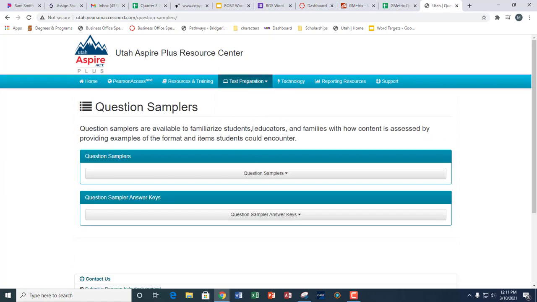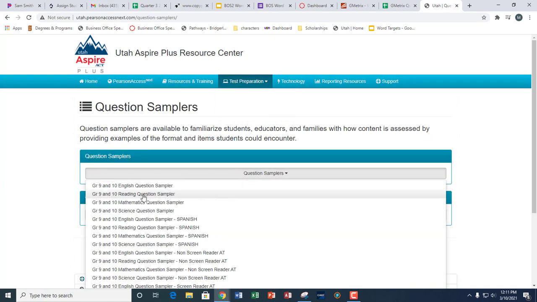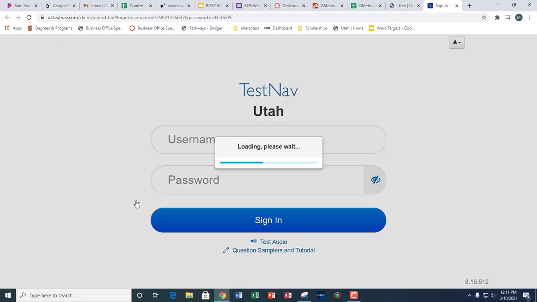So I'm going to go to the question samplers. You can go right here and you'll see that there's an English question, math, science, and then there's these in Spanish. I'm going to go ahead and click on this math one right here.